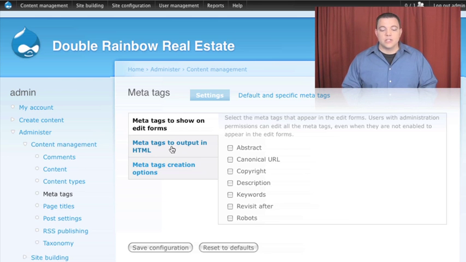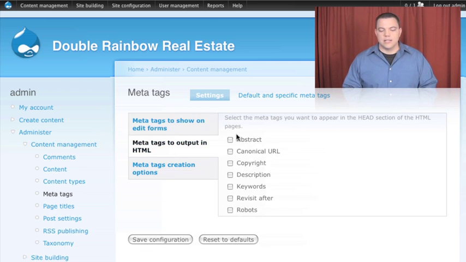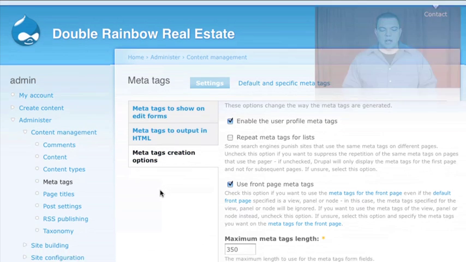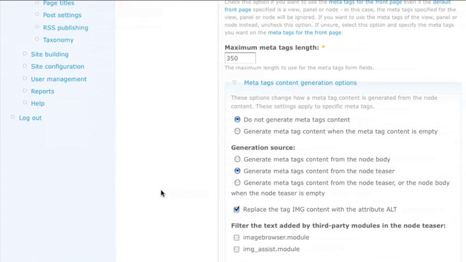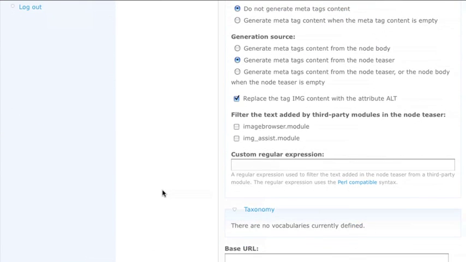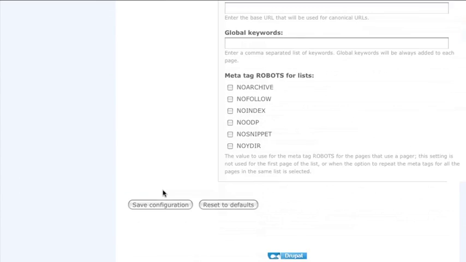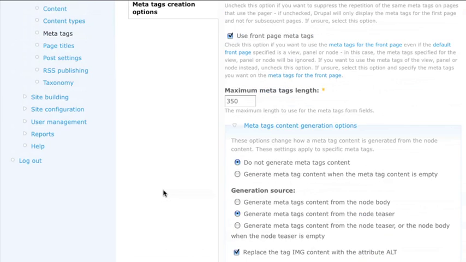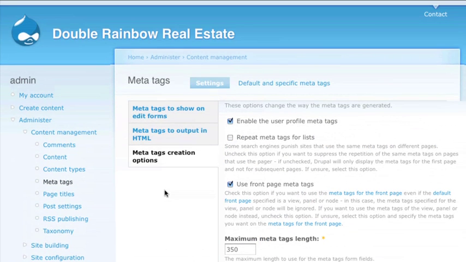There are the meta tags to output in the HTML. So interestingly, you can actually create meta tags in the node, but it won't publish them unless you've also ticked off the same meta tag here. And then meta tag creation options, which give you some other options of how the meta tags are going to be rendered on the page. We're not going to change any of these. There's really no reason that you need to mess with them.